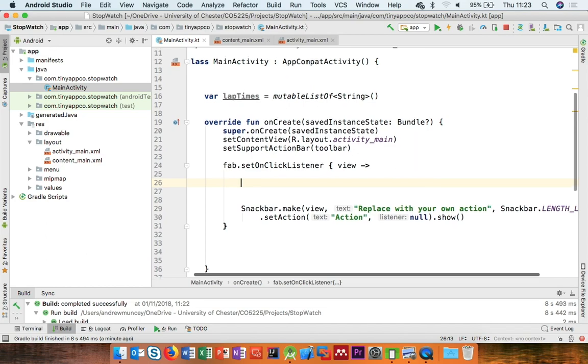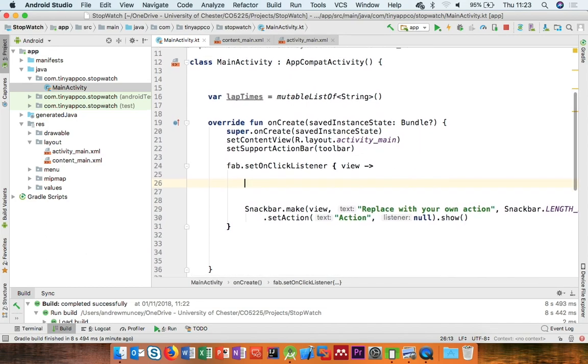How do we know if the timer started, and how do we go about doing a timer anyway? Does anyone know if there's a way of getting the amount of elapsed time in Java? Anyone got any ideas how we might do that? Yeah? Can you do, I don't know what it'd be in Kotlin, but like system get milliseconds? Yeah, I think you might even have got the syntax exactly right.